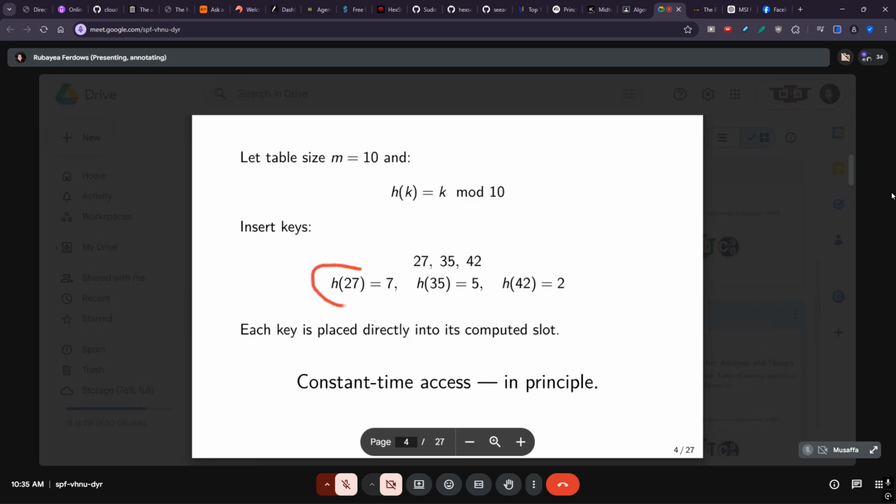So h of k will be 27. So this is your k, first k, ki, kj, this way, k1, 2, 3, whatever you want to say. So h of 27 is here, and you can see the m size is 10.